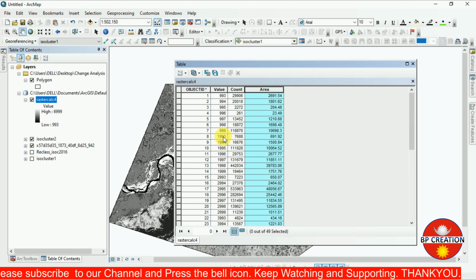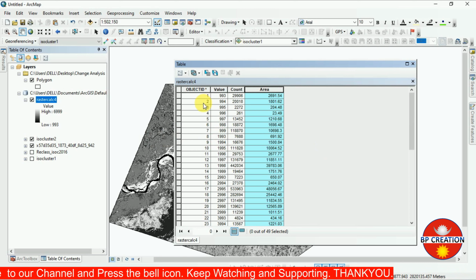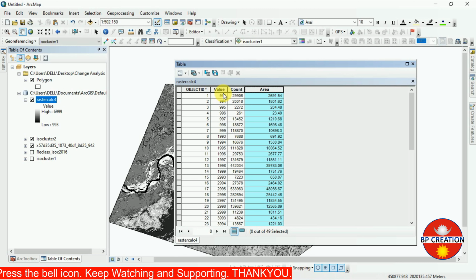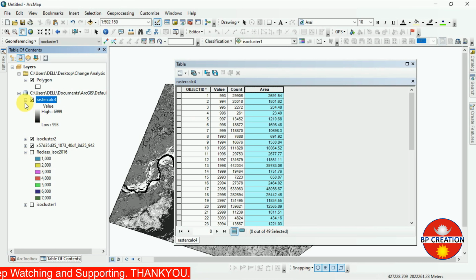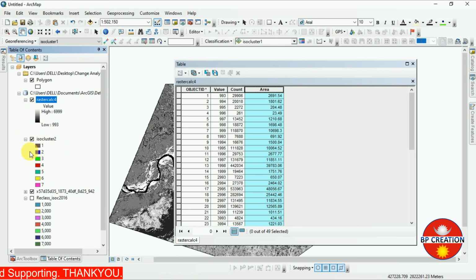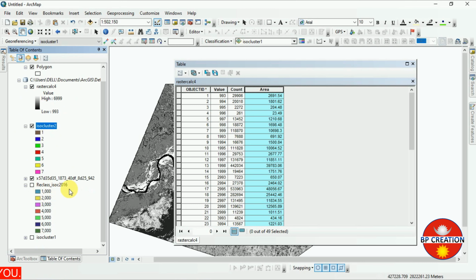Now why I assigned the value 1000, I will explain now. Here you can see I have assigned 1000 to the river. So what I have done is subtract the 2016 data from the 2019 output data, and this 2016 data is subtracted from this.